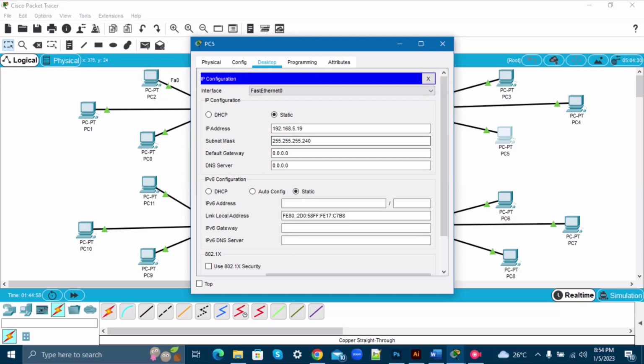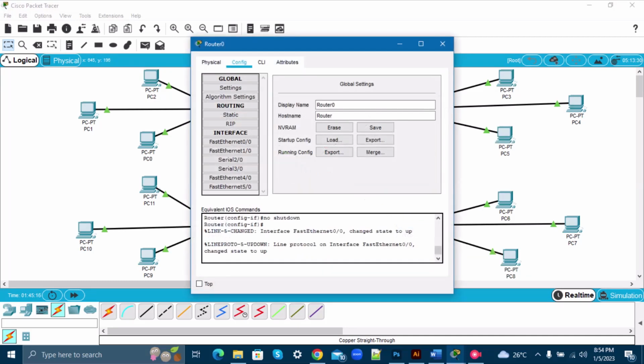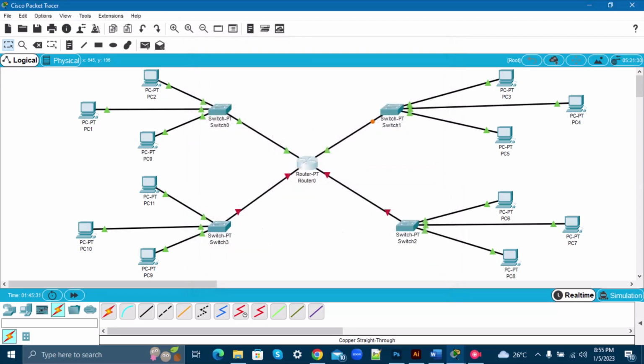192.168.5.19. And we're going to put a subnet mask of 240, sorry. Right, our default gateway is going to be 192.168.5.30. Right, good. So now we're going to go on to PC. Right, sorry, before we do that, let's go and set up this router Fast Ethernet 1. 192.168.5.30. Subnet mask of 240. Right. Make sure your port status is on, guys, always.